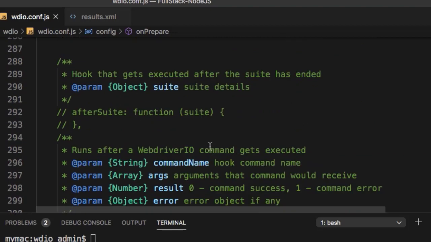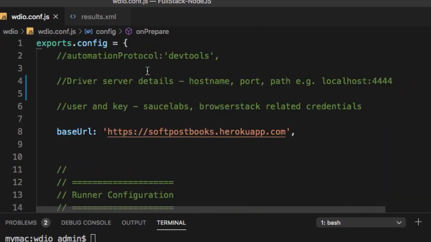So that's all in this configuration file. There are a lot of things that are configurable in this file, and if you have any questions or doubts on this configuration file, let me know through the comments.